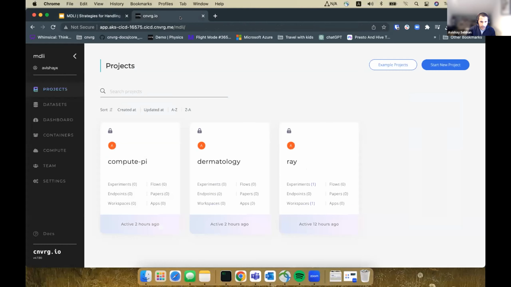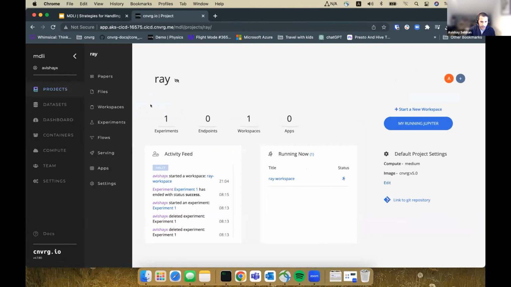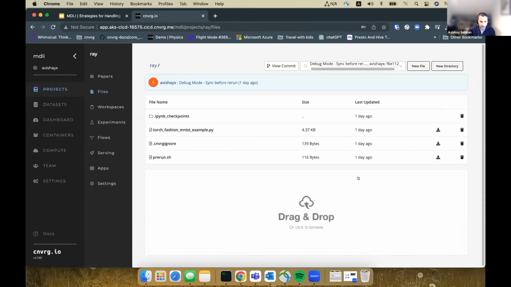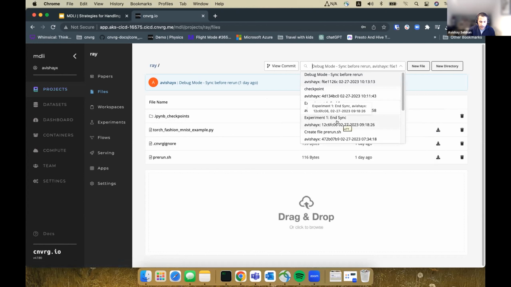All right, so I already created a project. If I go into my project, which I call Ray, I already uploaded my files into the file section, but you can also connect it with your Git repo. So we keep all the commit history for you as version control.